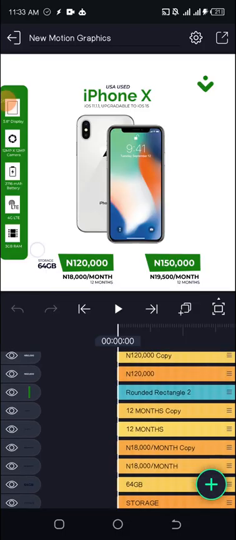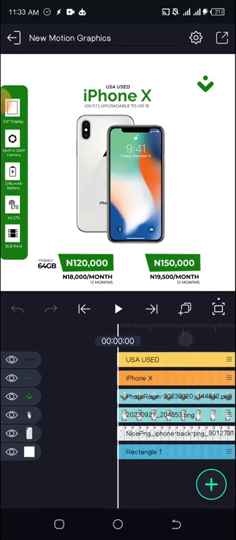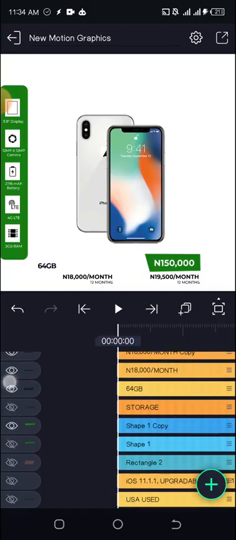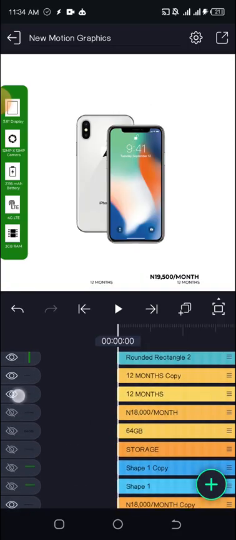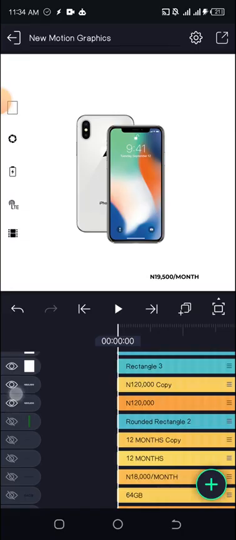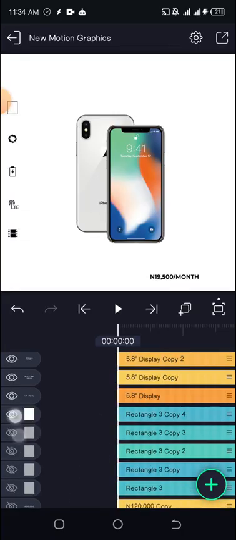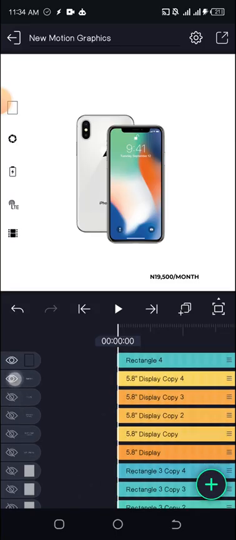So the first element we want to animate here is the phone. So let's hide the remaining steps here. Let's start with the phone. Scroll down.